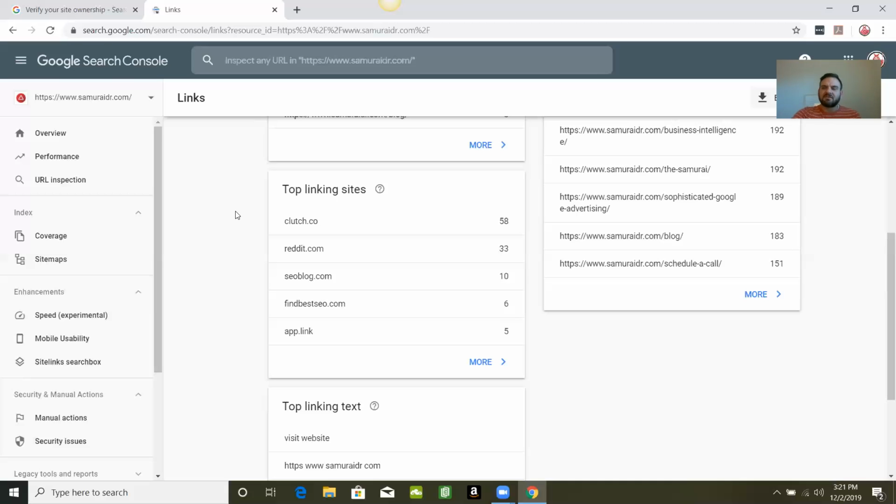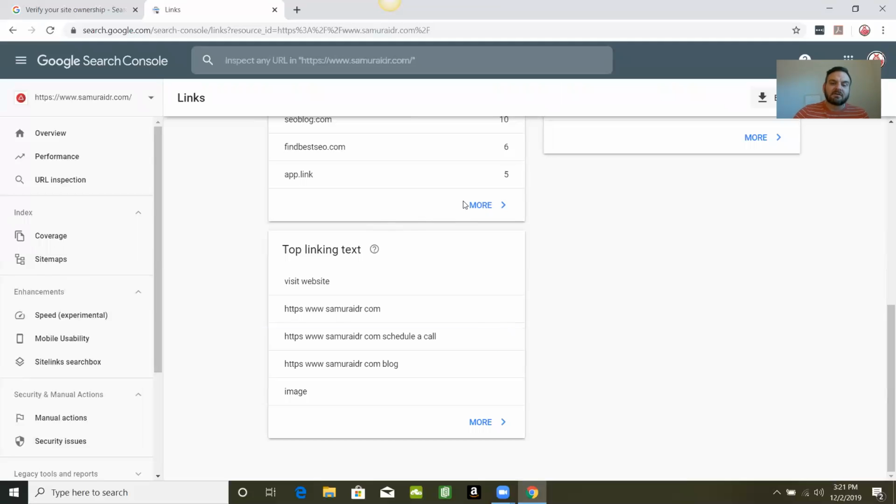I generally just let Google assign value or not assign value based on what Google decides. It's getting pretty good at that now. 2019, 2020, Google is getting pretty good at analyzing what links are valuable, what links are not valuable. But anyway, the top linking sites report, you can dive deeper. You can look at all the individual links if you click on more, and then your top linking text.